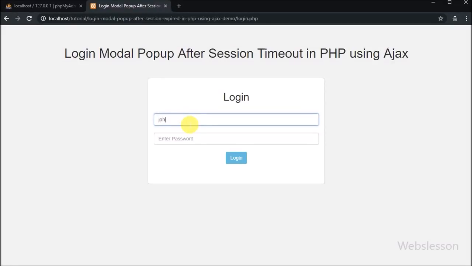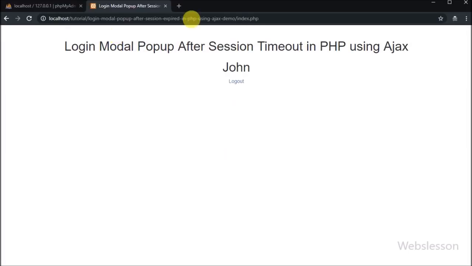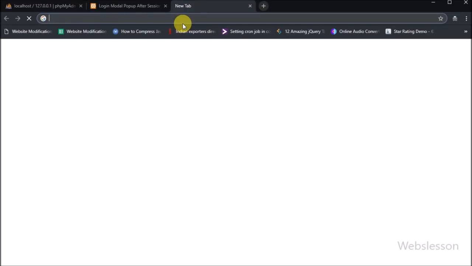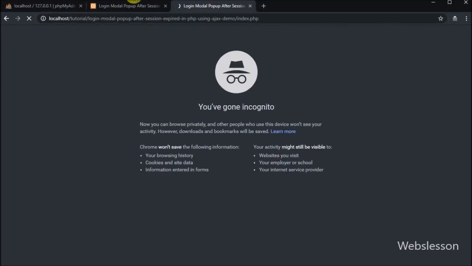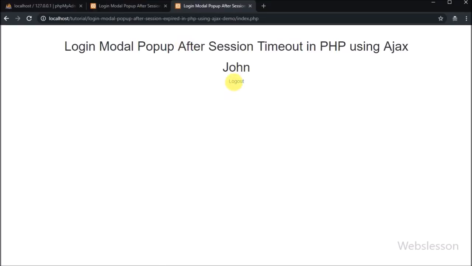Hello friends, in this video tutorial we are going to learn how we can make a login modal box pop up on a web page if the PHP login session has expired, in PHP using Ajax jQuery. In one of the previous video tutorials, we described auto redirect to the login page if the PHP session has been expired using PHP with Ajax jQuery.